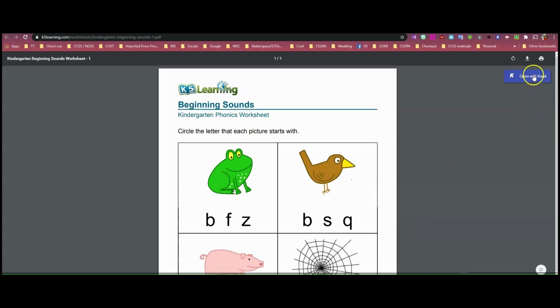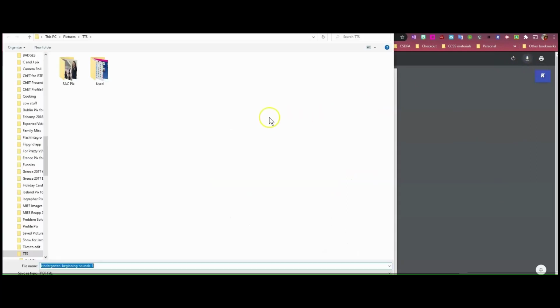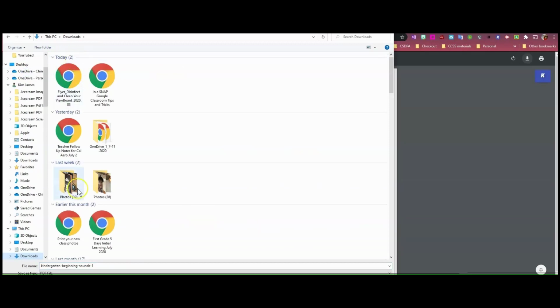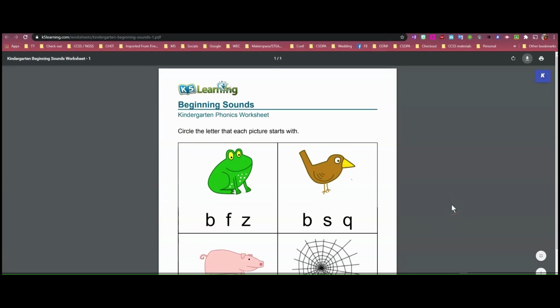So up here you can obviously see that K I was talking about earlier, but I don't need to open this with Kami right now. I am actually going to just download this so it's on my desktop. And when I do that, it'll automatically end up wherever I tell it. And I'm going to put it in my downloads folder, which is where I typically put things that are being downloaded. It's called Kindergarten Beginning Sounds. I'm saving it, and I'll be able to find that later.